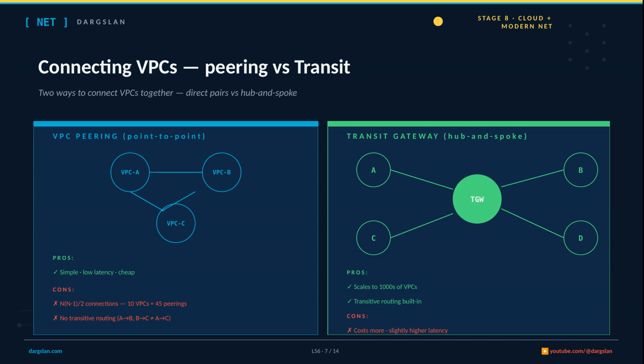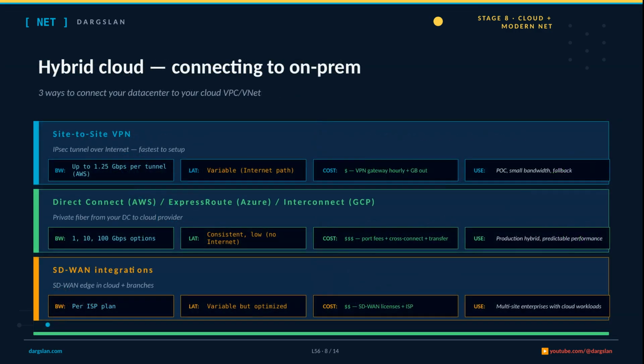Transit gateway flips that into a hub and spoke. Every VPC attaches once to the hub. Routing is transitive by default, and you can scale to thousands. You pay a bit more and add a hop of latency, but past a handful of VPCs, it's the only sane choice. Once VPCs talk to each other, the next frontier is talking back to your own data center, the hybrid cloud problem.